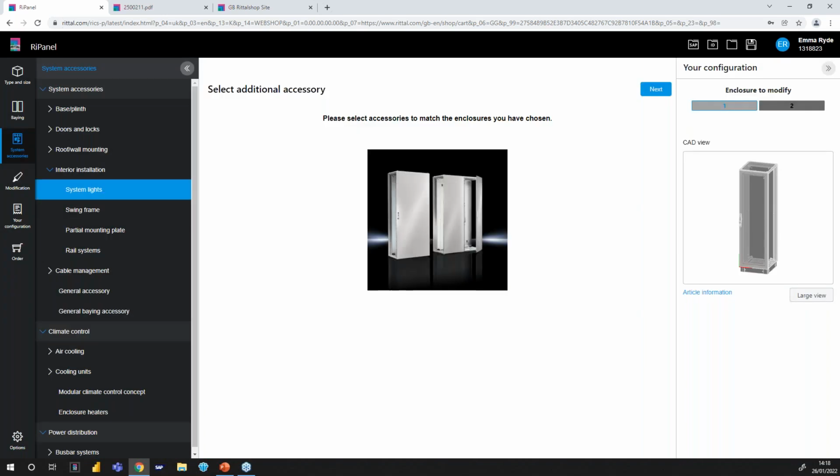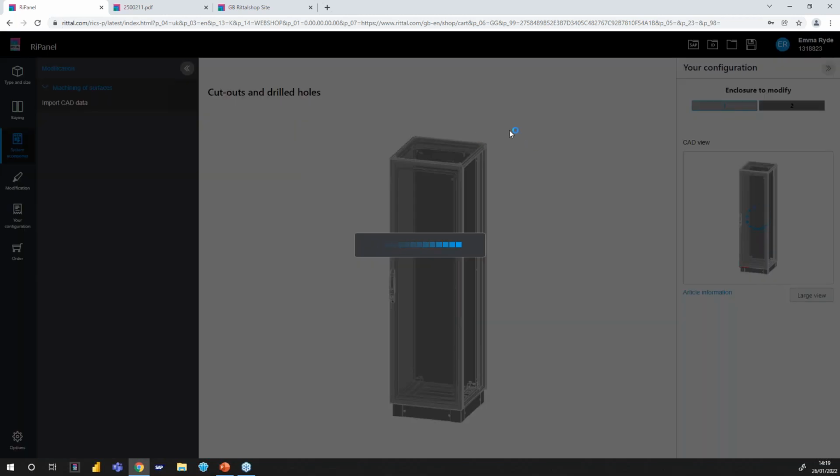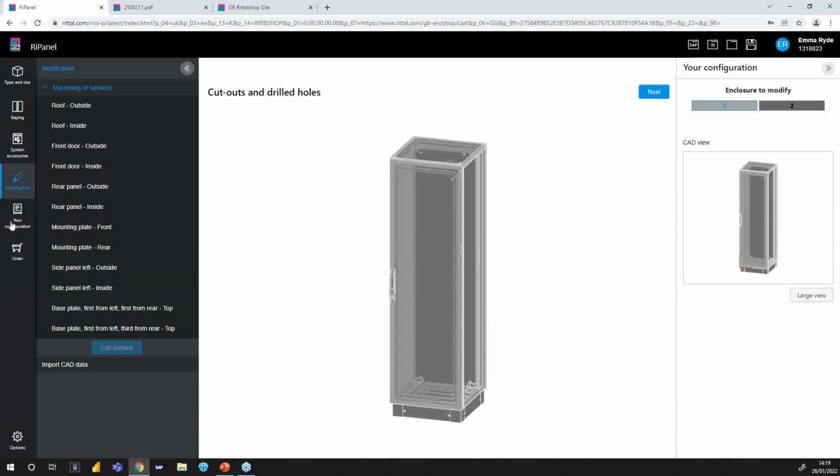So for enclosure number 1, I'm only going to fit a system light. What I do want to do is some modifications. I need to make some holes in the actual mounting plate. So I'm just going to click through. Now you can either use the buttons that we've just used on the top for next, or like I said, on the left-hand side, we can see the toolbar here. We could have clicked through to modification on this side. So again, there's 2 different options.